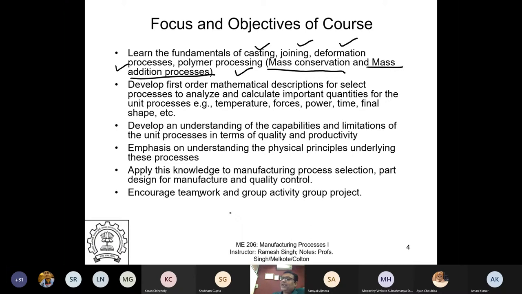So I'll basically say that the first order mathematical approximations of the processes you will do, and that you will do for temperature. Why is temperature important? Can somebody tell me why is temperature important in the first place?